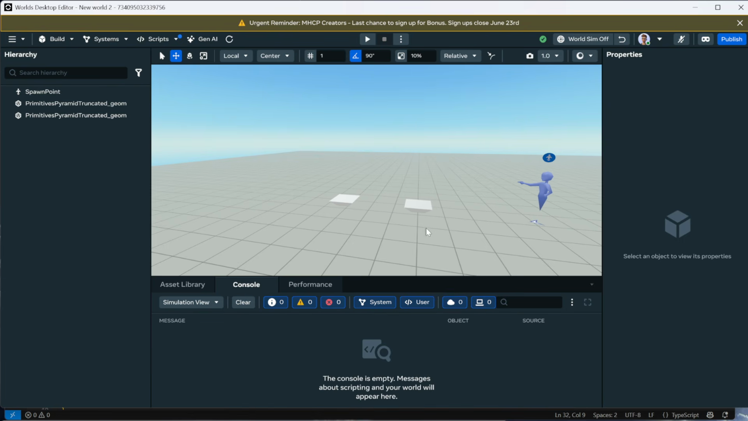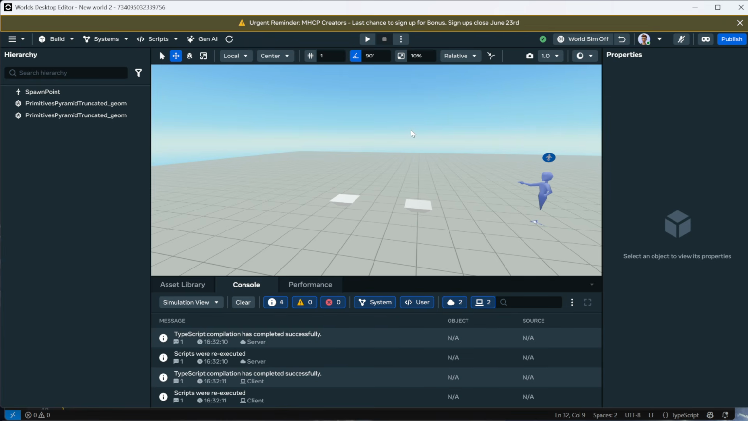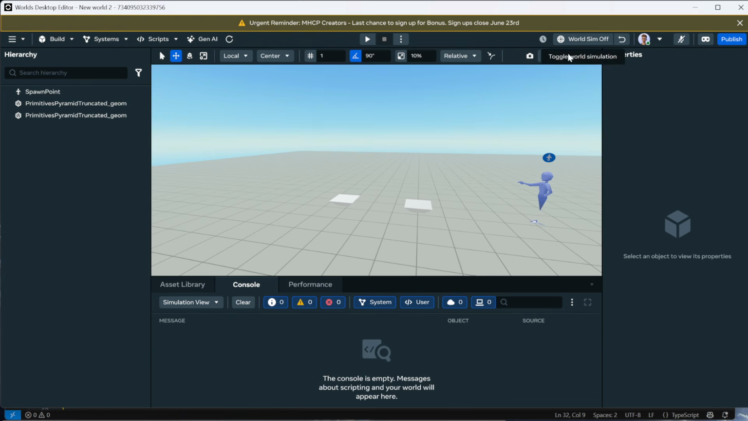So what we expect to happen is it's going to go up for 2 seconds. Then it's going to teleport down after 2 seconds and then go up. So I'll go world simulation on, and there it goes. And 1, 2, teleport back down, and it goes again. There we go. Nice. So now we need it to bounce.